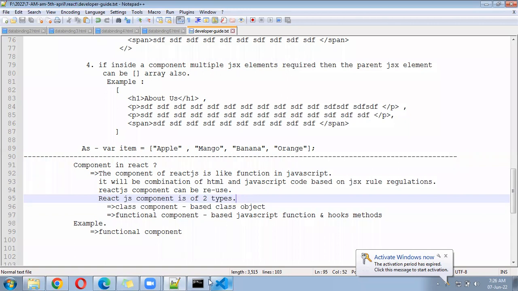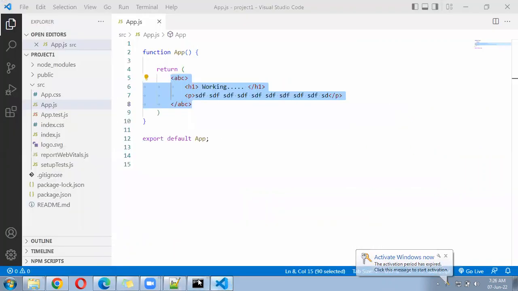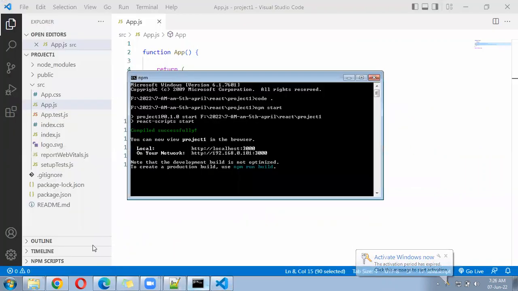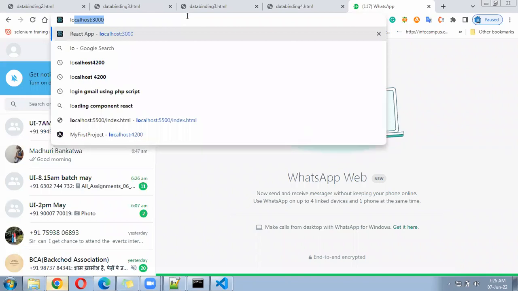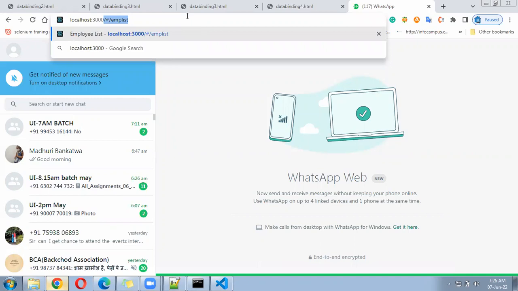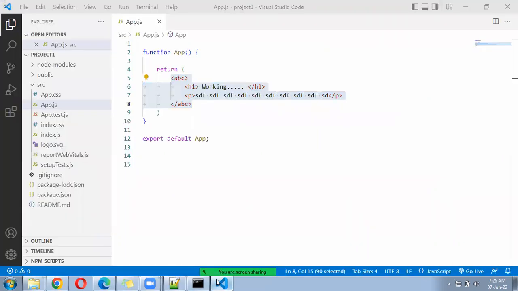Let's go next then. Hope your page is compiled and you can see some related output in your browser at localhost 3000. This is the page we made yesterday. One line we have written, and it was working.